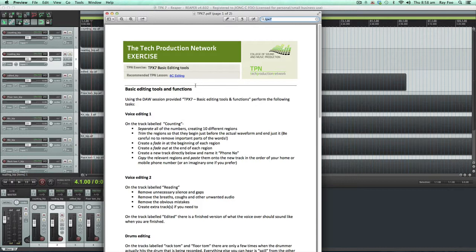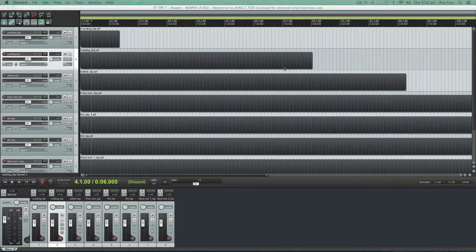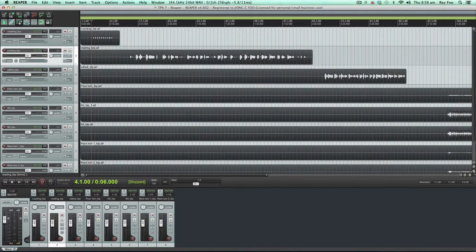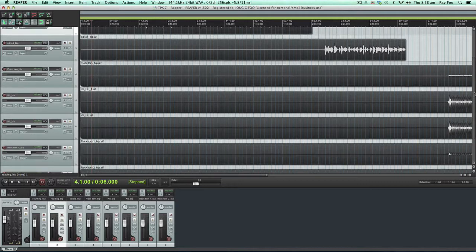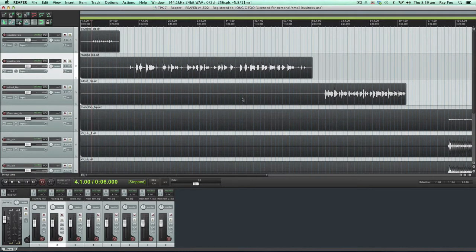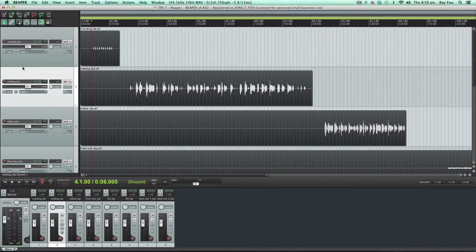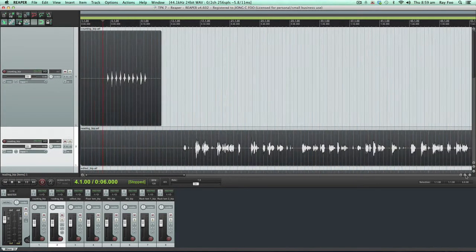So the first thing we're going to do is learn how to cut and slice in Reaper. In Reaper, to zoom in and zoom out, click plus and minus. I'm zooming on each track. The first track that I have here is the counting exercise, so I'm going to zoom in on this track. Another way you can do it is just move your mouse and zoom this way. And then here, we'll click plus.